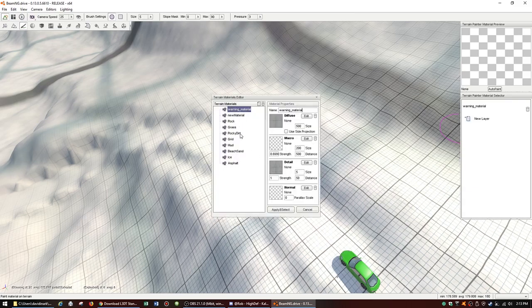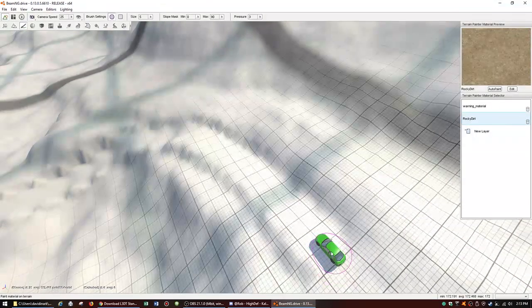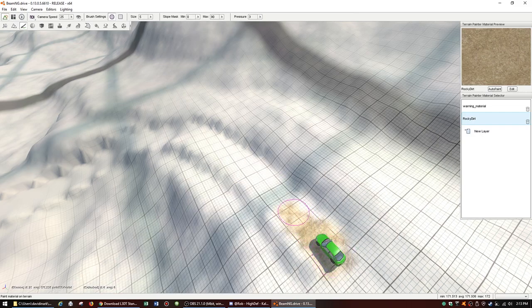All right, so I want rocky dirt. Yes, I think. Whatever takes your fancy. I don't remember what. So, okay, rocky dirt's a good go-to. All right, and I should be painting now, right? No, why am I not painting? Your pressure's turned right down. Oh, that's why. Okay, yeah. I need some more pressure.